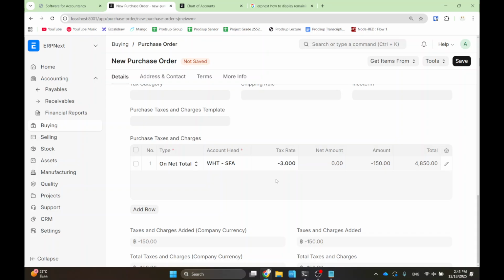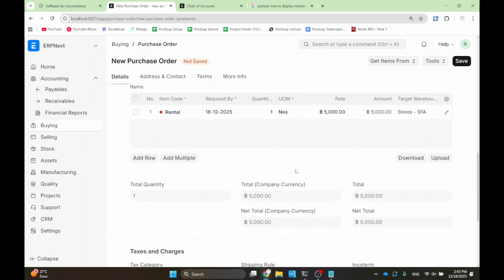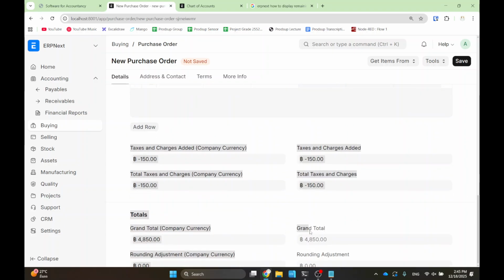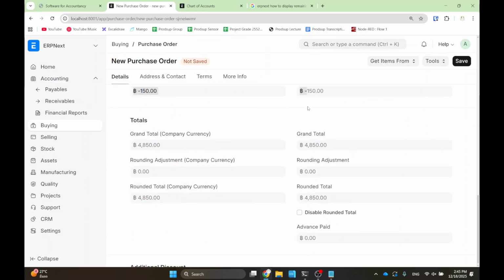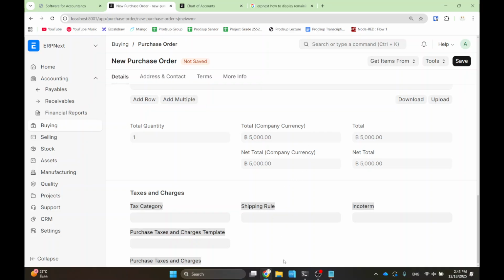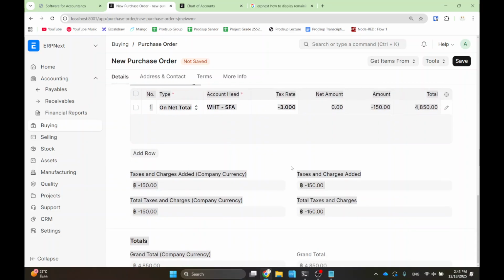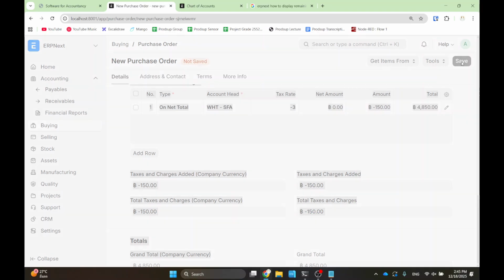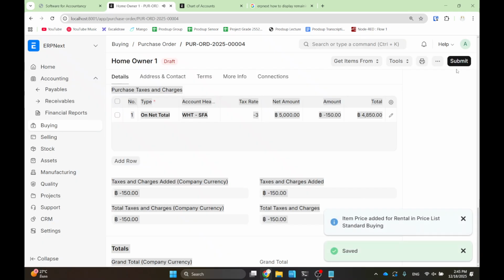The rest is the same, because once you do this, right now you are keeping 150 baht to yourself, and then you need to report that later. I hate this scrolling so much. So that's 150 baht that you keep to yourself. Okay, so I'm going to hit save, and then submit.